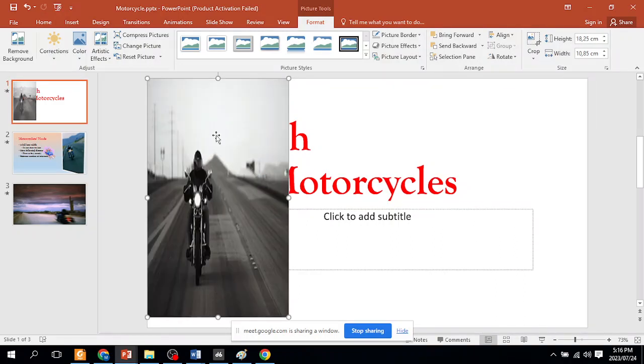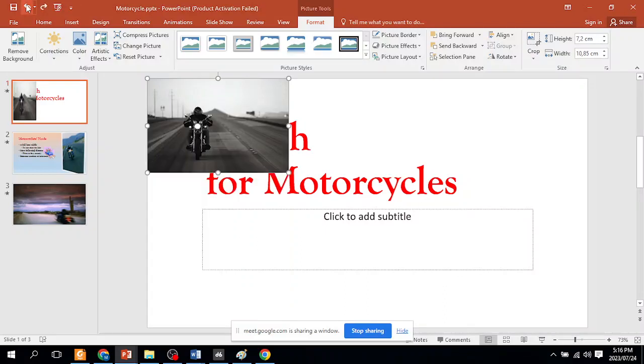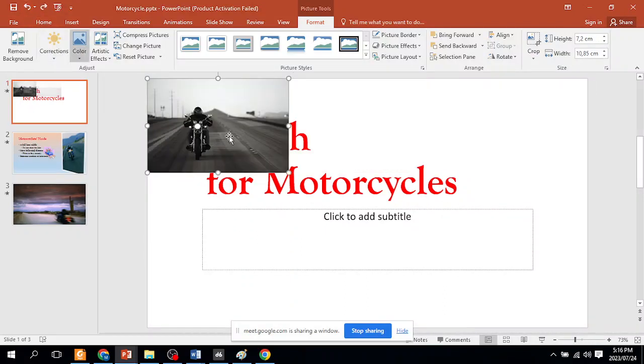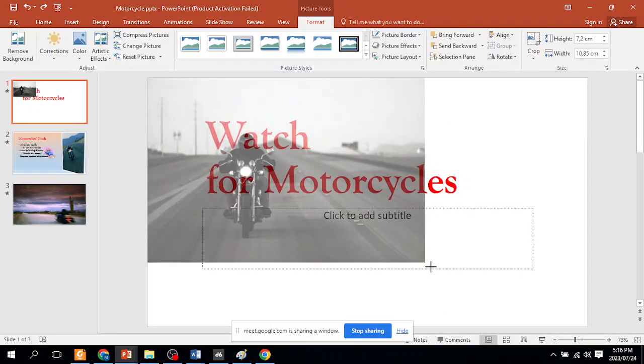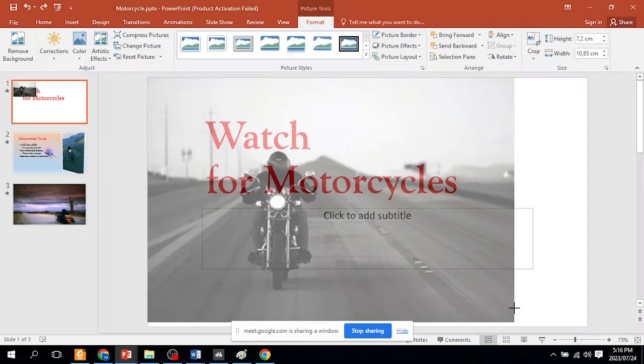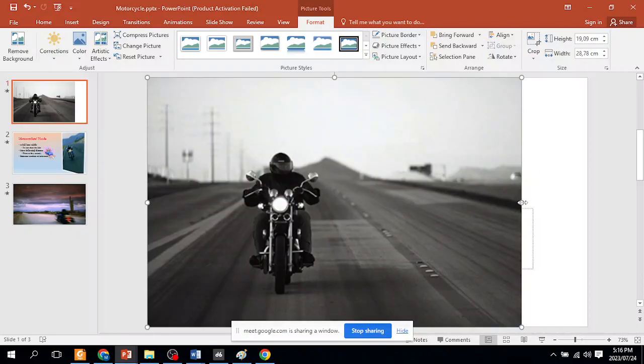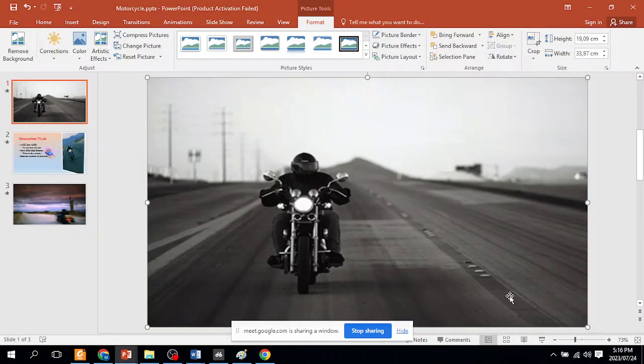If I drag here, this motorcycle will look out of proportion. Even if I drag here, it will look out of proportion. But when you drag the corner, it will always stay in proportion. And then when you can't drag anymore, then we will drag sideways, and it will not be too fat. Is that the word I'm looking for? So yeah, you can drag your image around like that.